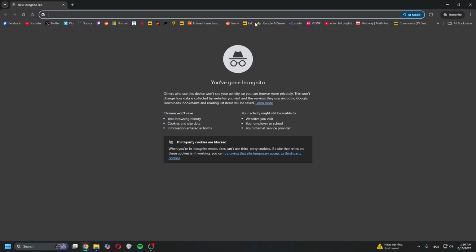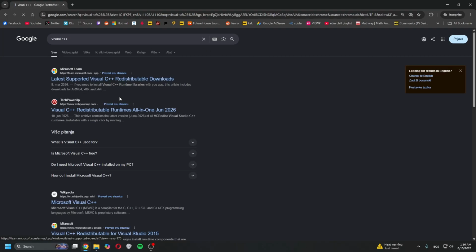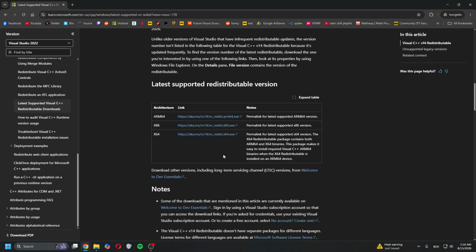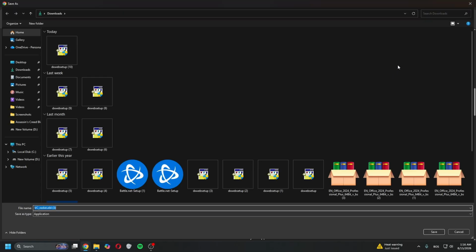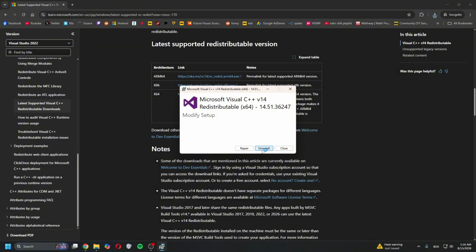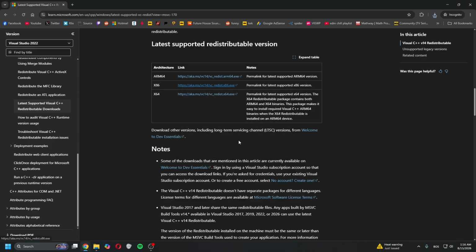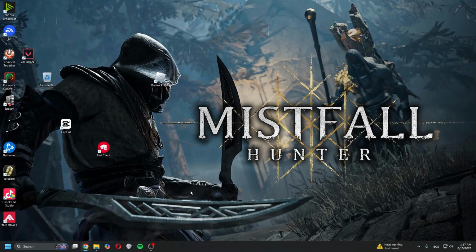Also, you want to go to Google again, type in Visual C++ and click the first link again. Scroll down till you find latest version and first download the x64. Download it and then simply open it. And then click here install. I already have the latest version, but for you it will install it. And you want to do the same with x86. So download it, open it, and simply install it. And after it's done, you want to reset your PC.